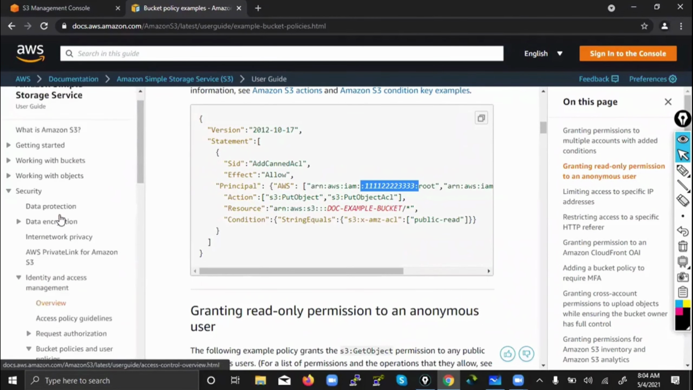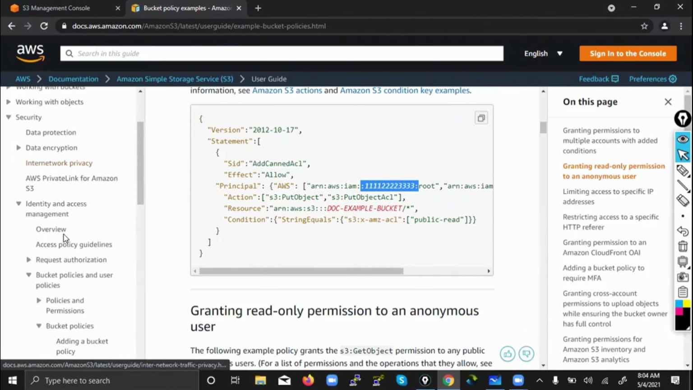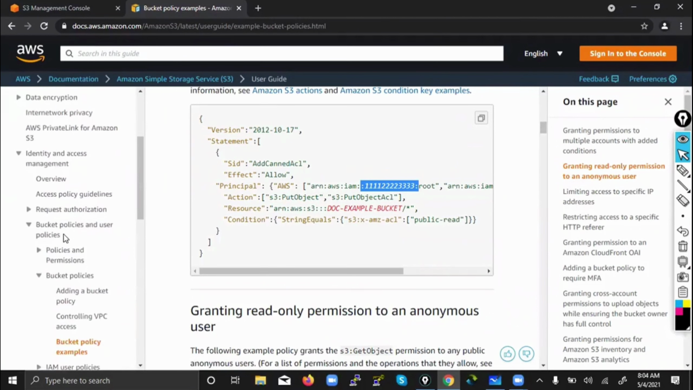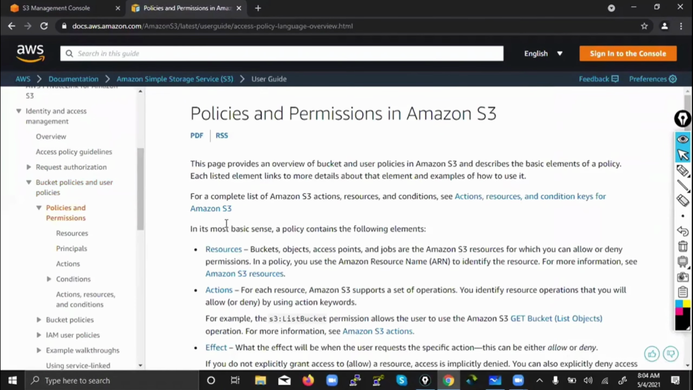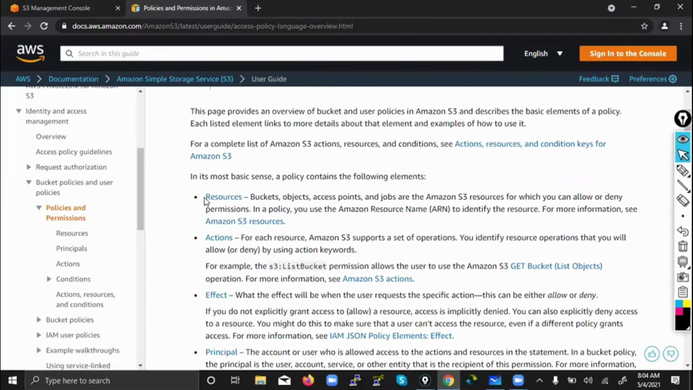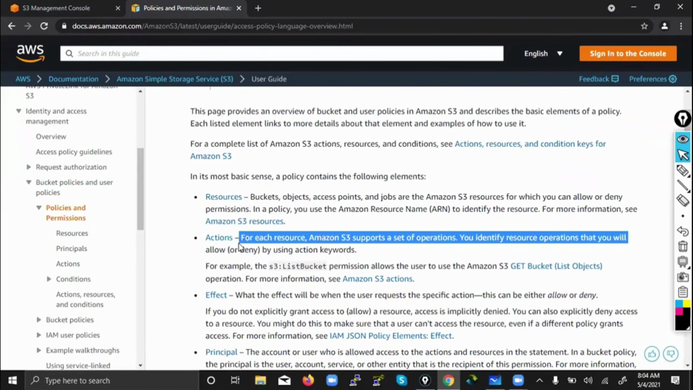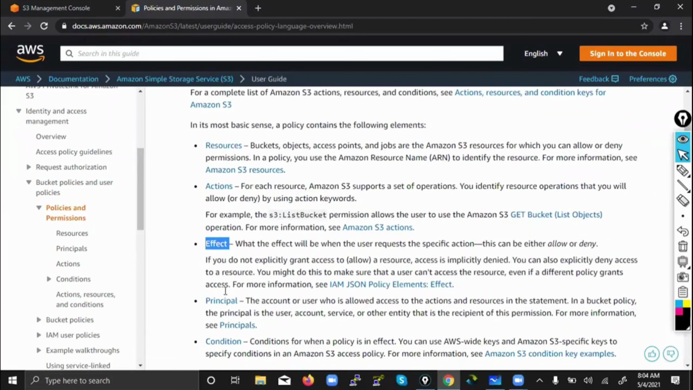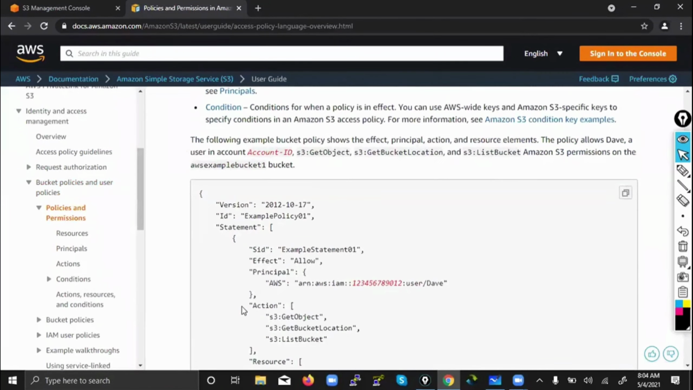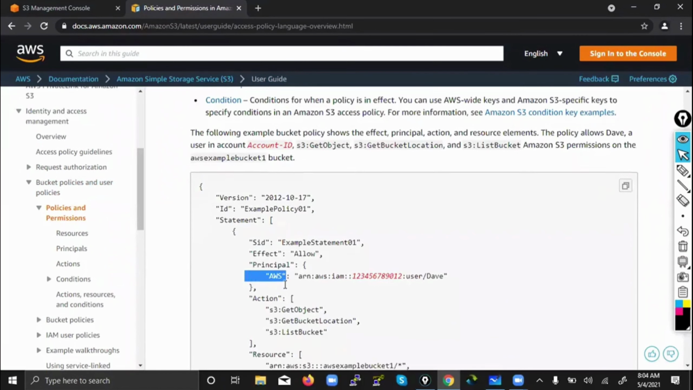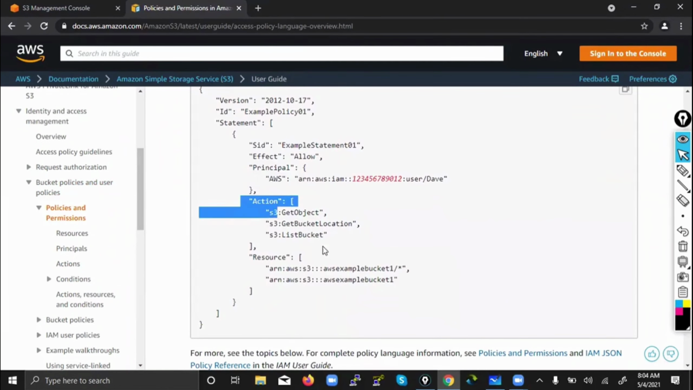Here, this is the left side: access policy guidelines. This is bucket policies. So how can you start with, let's say, policies and permissions? You see here they clearly give you what is resource, what is action, what is effect, what is principal, all these things. Here they explain it clearly, each one by one. Action, example, like this.